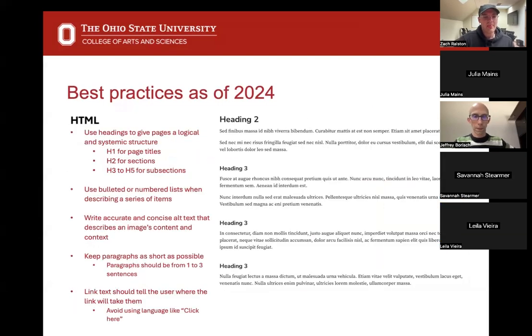So this next section is more or less a list of best practices that we recommend for your Drupal pages. Like I said before, use headings to give pages a logical and systemic structure. For the most part, you don't necessarily have to worry about H1 because that's already built into the basic pages and all the other pages as well. That's your title. What will probably mostly concern you is making sure that your H2 headings are your sections, the sections of your web page in general. And everything that descends from that are subsections of each of those.